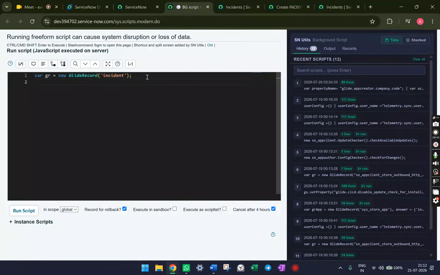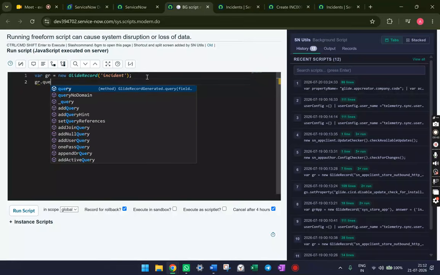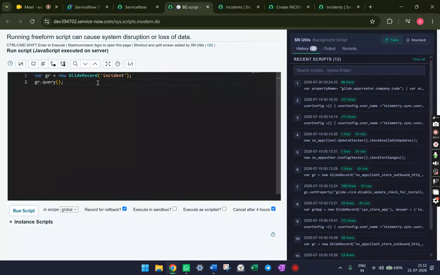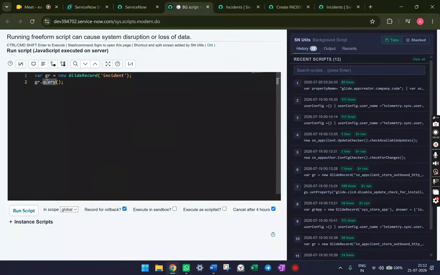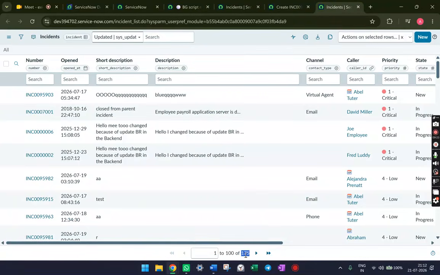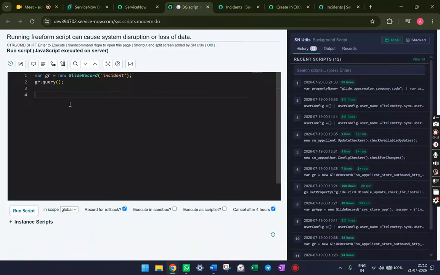Now gr.query, this is the basic syntax we are using. Query means we are reading the record. I told you that we can perform create, read, update, and delete operations. So query is the method name for this GlideRecord, and querying means we are querying this incident table. Suppose we want to get some data from this table, for example all incident numbers from this table. This is the basic example I am taking as of now.